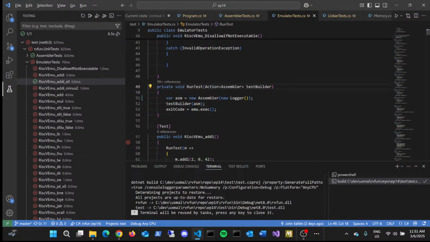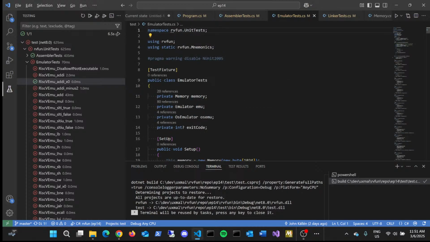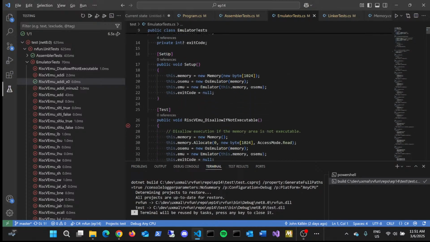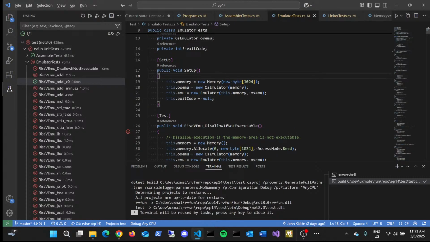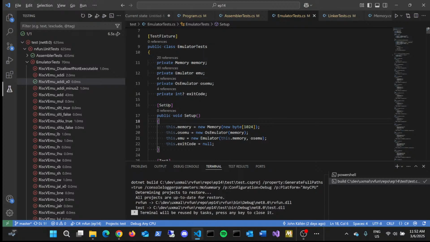Okay, so run test creates an assembler, and then it runs the test, and then it runs the emulator. But where did the emulator get its memory from? It gets its memory from over here. We create a memory, and then we initialize the emulator with that memory. And this is long before the assembler has had a chance to build the program. So this is not going to fly. So what we have to do is change the run test so that these steps are happening inside the run test function.